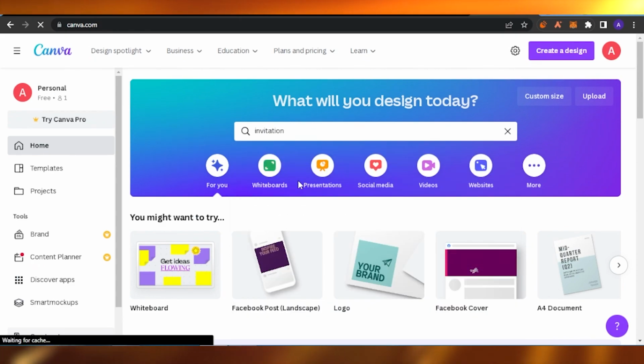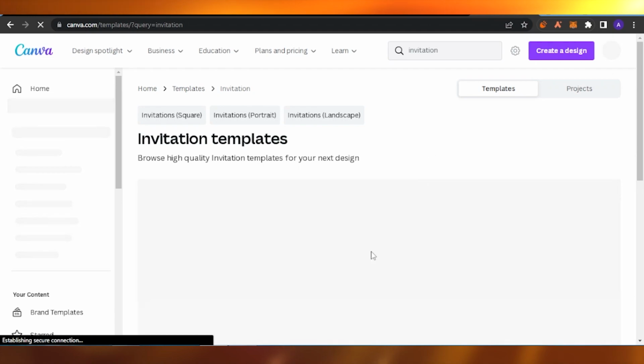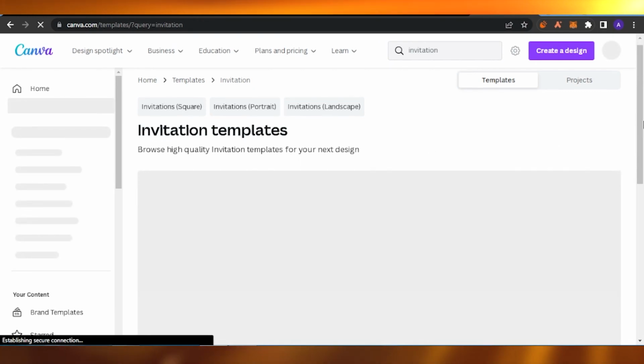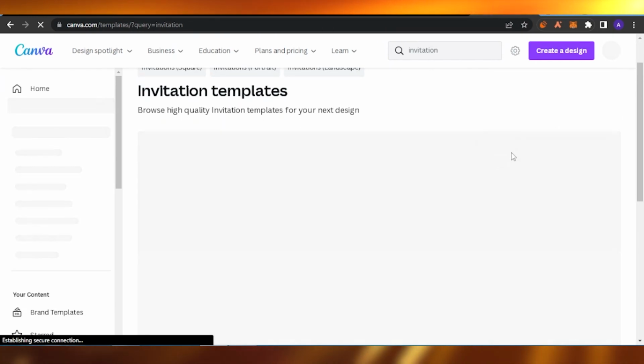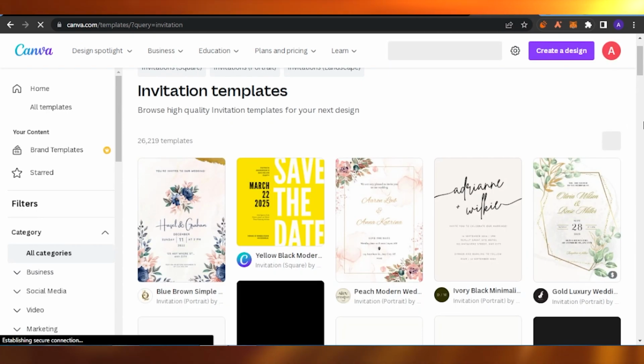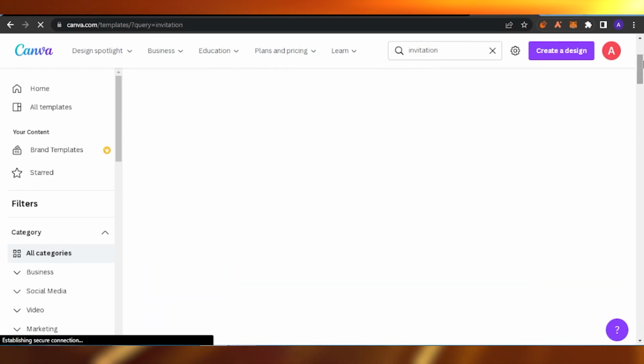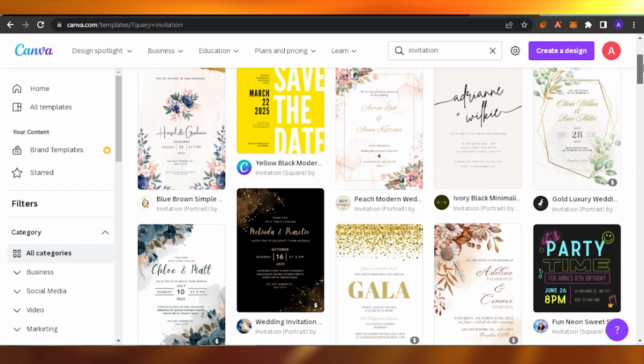If you don't want to do that, you can just click on this option which says create design, and you can create a custom design for yourself. But I would recommend you to choose some kind of template or see what it looks like to design an invitation card, because it is going to get you started in a way better manner.